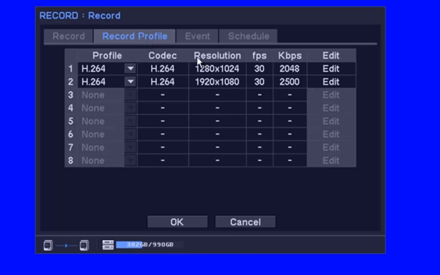Record profile, here we're going to tell it when it's recording what profile to use. Again, typically this will be the same profile we just edited, but you do have the option of splitting those up to different profiles for different needs. So if I wanted to view live on a higher frame rate and record at a different resolution, we could do that from here.